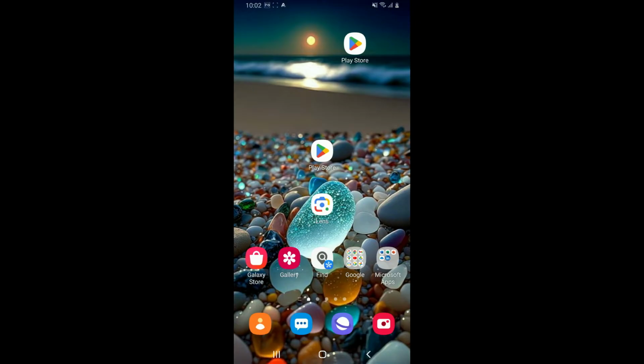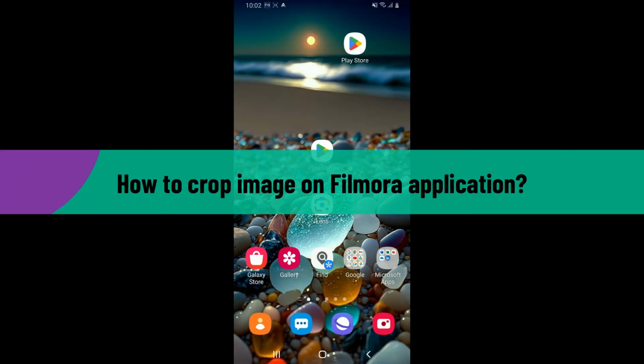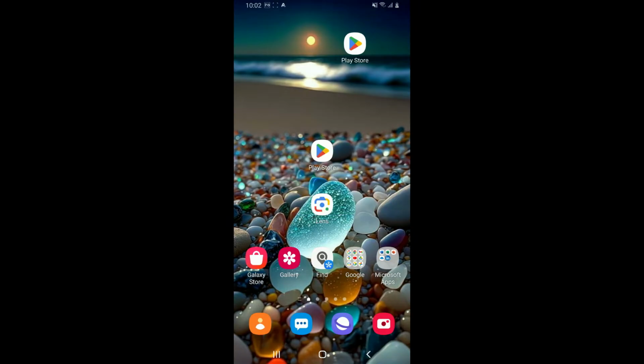In this video, we will be learning how to crop an image in the Filmora application. Cropping an image in the Filmora app is a simple process, and here is how you can do it.